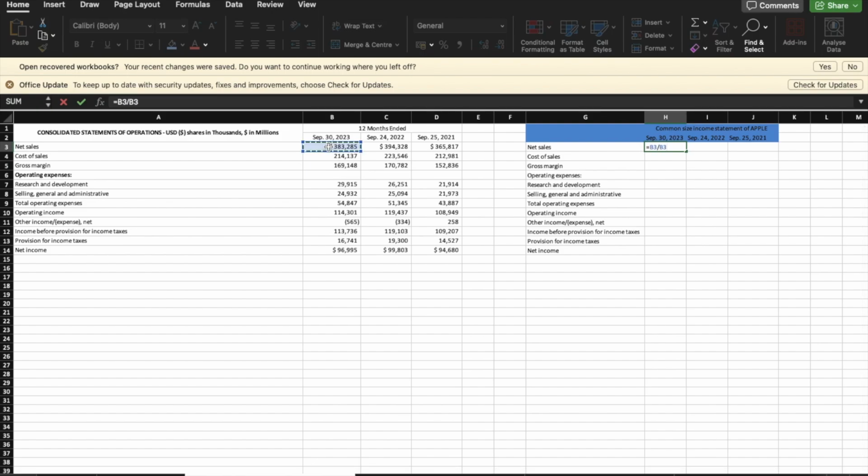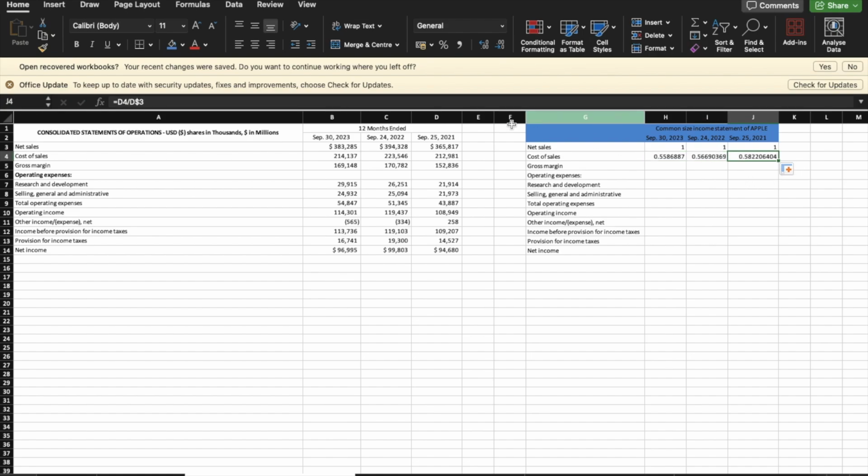We need to do our analysis based on the sales. We simply divide sales by sales, so it would be 1, and we have to divide everything in this statement by this sales figure. So I need to lock the sales cell, so I don't need to do it every time, and link the sales cell with the other cells. Then simply double click it or drag it.